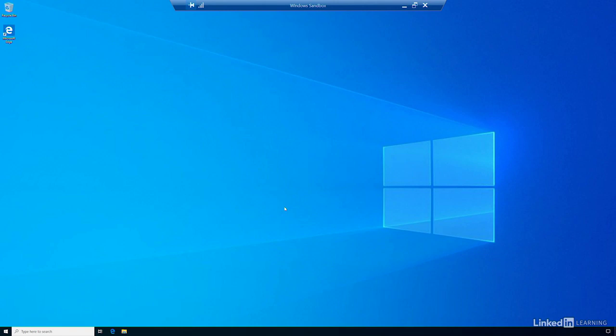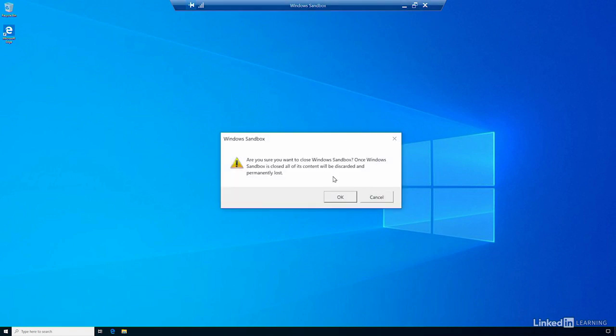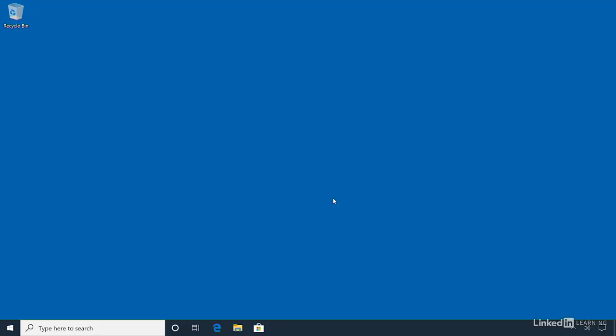That's because this is a completely temporary workstation that will disappear entirely as soon as you close it. So if I click the X near the top right to close it, and click OK here, any change, any new application that I've installed, everything that happened in that sandbox is gone.